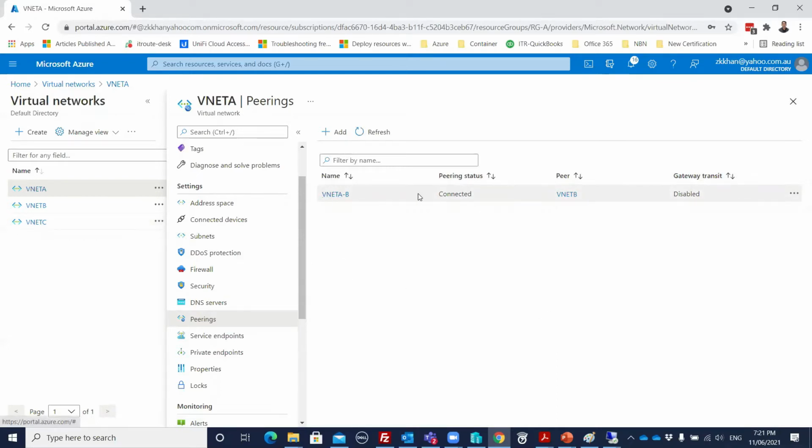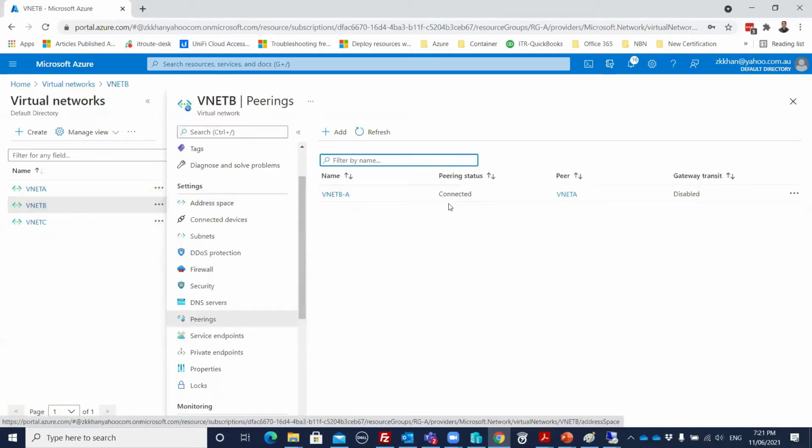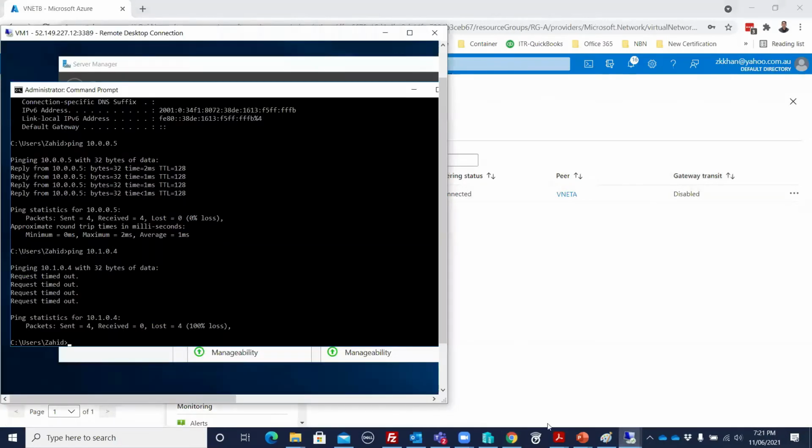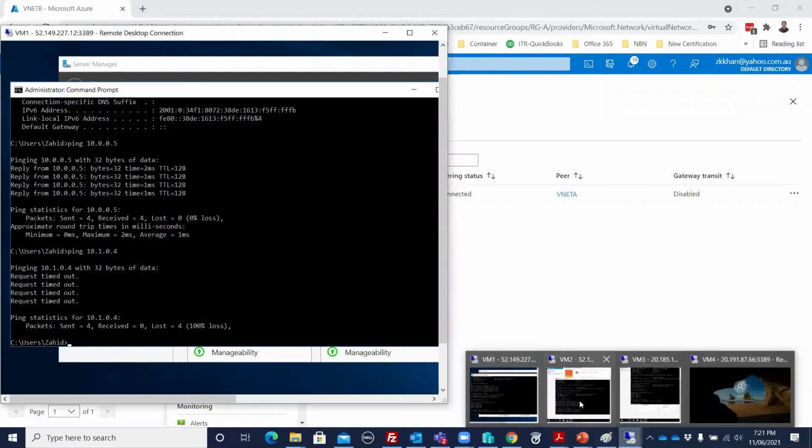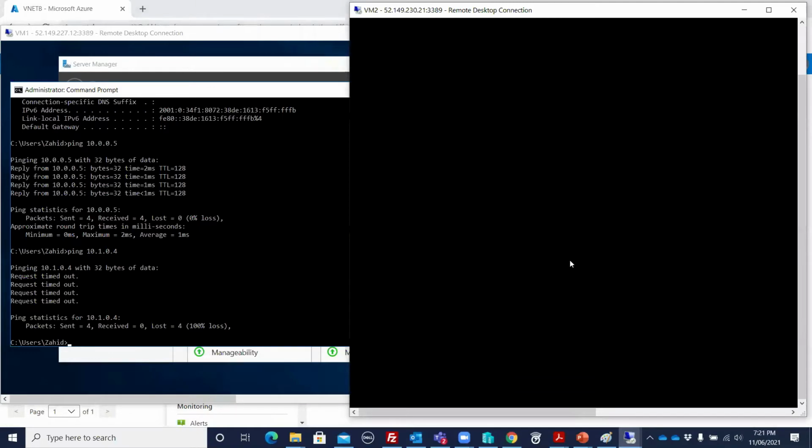So you see, it's connected, VNet A to B. If I go to VNet B, it says connected. So that's fantastic. Gateway is not required here because it's two switches, we are just connecting them. So once our peering is done, then we can check. Go to VM1, go to VM2.